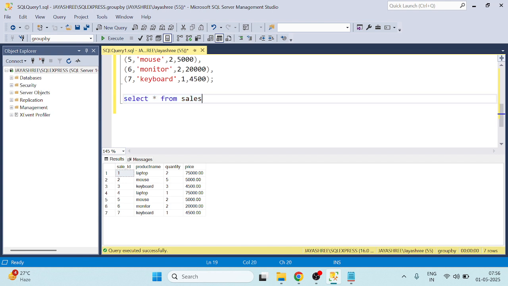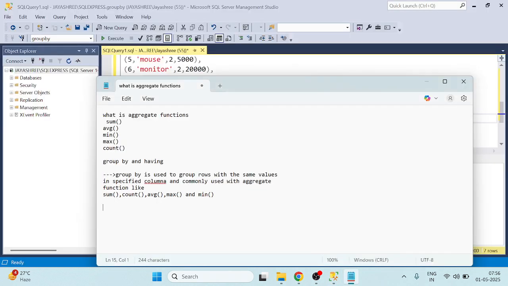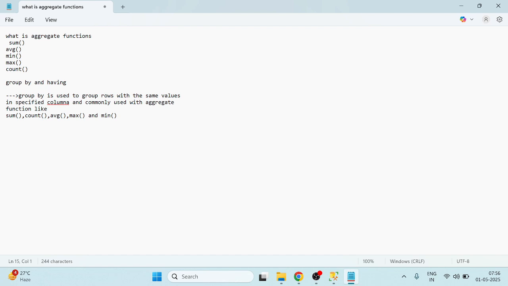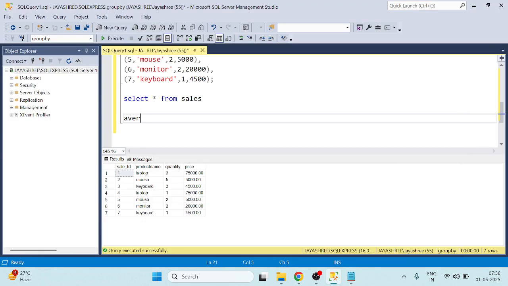So now I'm taking average. Already, aggregate functions using what? Aggregate functions using group by, I'm doing here. Exactly, group by. So here I want to take the average price.